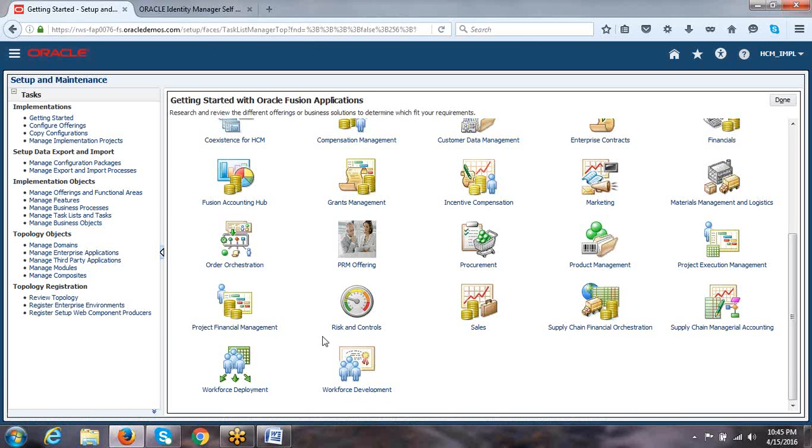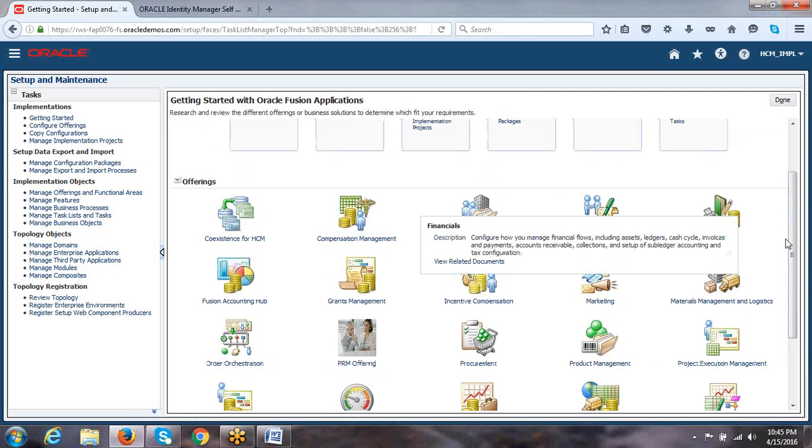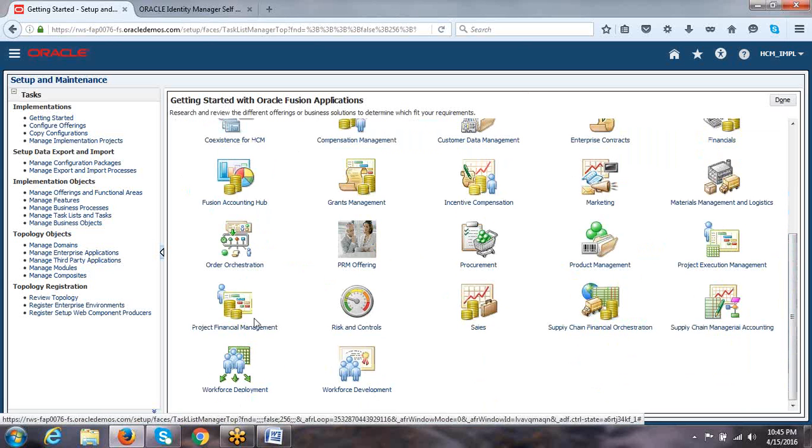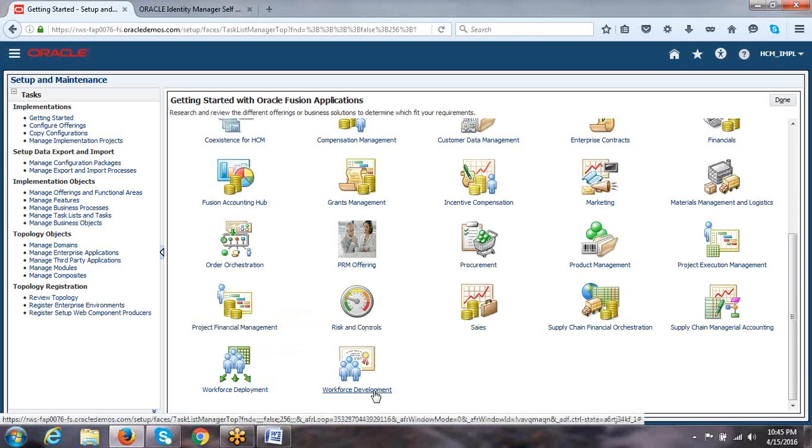If you want to work on financials, you have to create an implementation project and assign this particular offering to your implementation project, so that you can start working on your financials. If you put your cursor on it, a message will show you what exactly it is: configure how to manage people and their employment, including your payroll. This is all about your workforce deployment. Once you keep your cursor here, it will show you that everything is maintained through talent management.